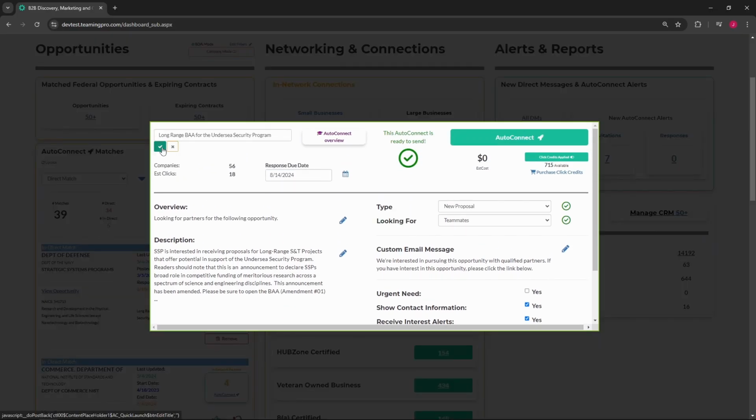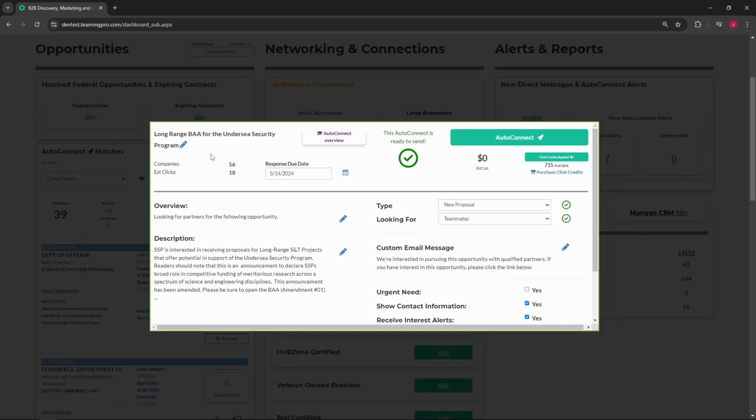The company's number is the number of matched in-network companies that will receive this AutoConnect invitation. The estimated clicks is the number of companies we estimate will click back into this AutoConnect based on the current filters. You can set the response date here. This is the deadline for your invited companies to respond by. The overview and description sections can be edited by clicking the corresponding pencil and updating each section from there. These are a main part of your AutoConnect and will be seen up front.